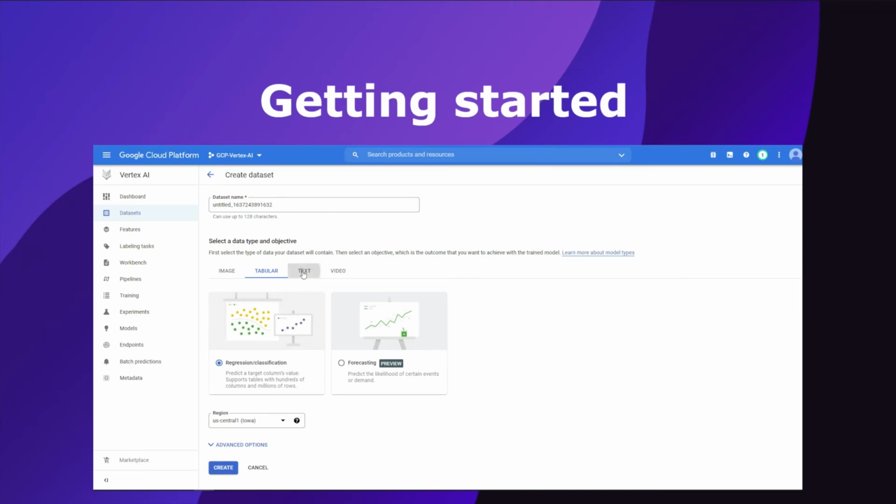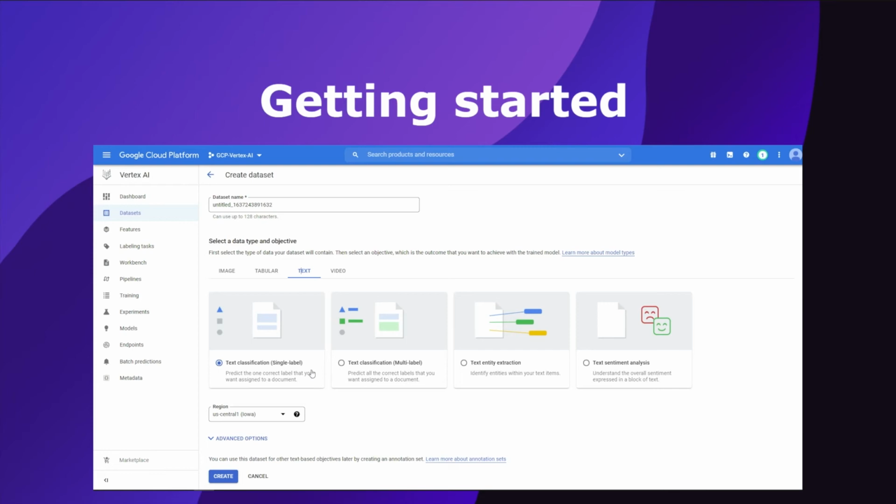For text, you can choose single or multi-label classification. It's when the model assigns one or more labels to an entire document. For example, categorizing customer support emails like complaint, suggestion, billing, and so on.